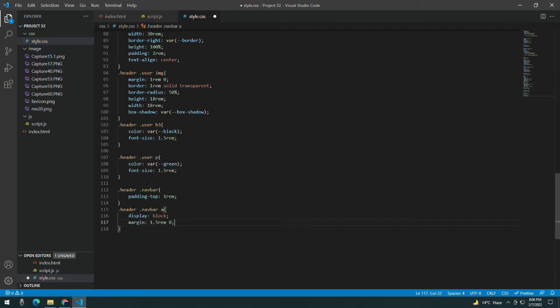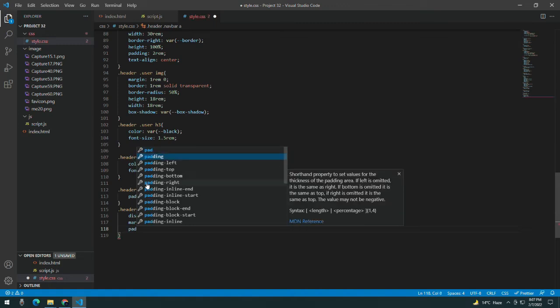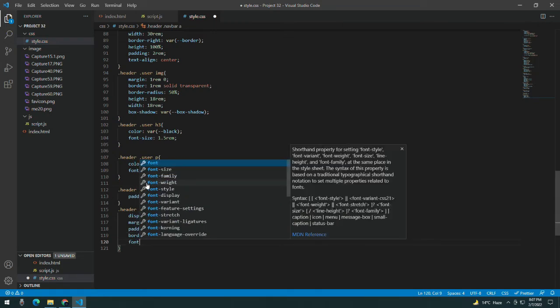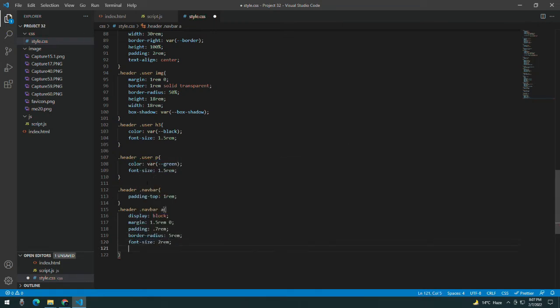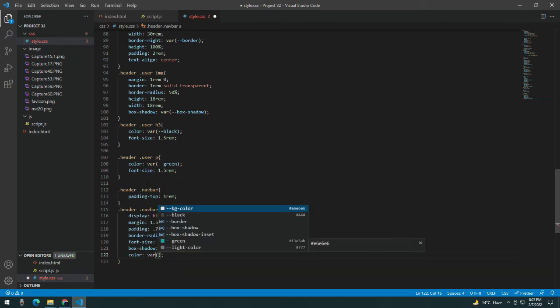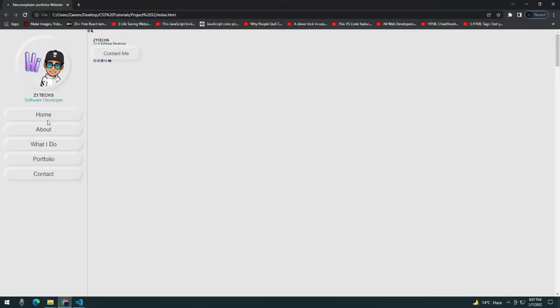Margin of 1.5 rem and 0. Padding of 0.7 rem. Border radius should be 5 rem. Font size should be 2 rem. Box shadow should be variable of box shadow. Color should be variable of black, like this.